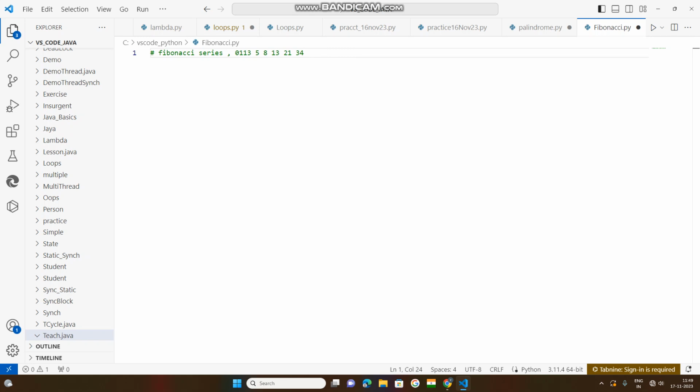Okay. The initial number is 0, the next is 1. These two, 0, 1, are compulsory. After that, the next numbers will be the addition of the previous two numbers. 0 plus 1, 1. 1 plus 1, 2. Okay, now 2 plus 1, 3. 3 plus 2, 5. 5 plus 3, 8. 8 plus 5, 13. 13 plus 8, 21. 21 plus 13, 34. This is the Fibonacci series.